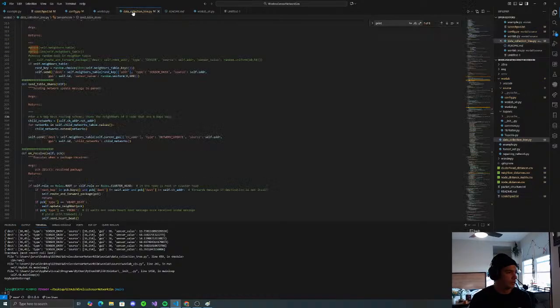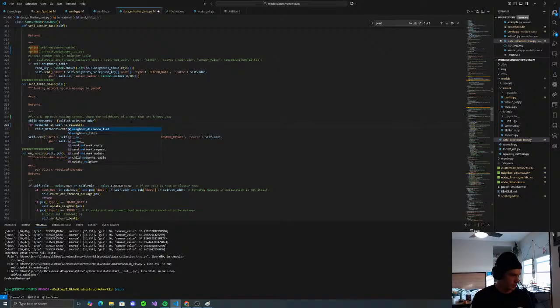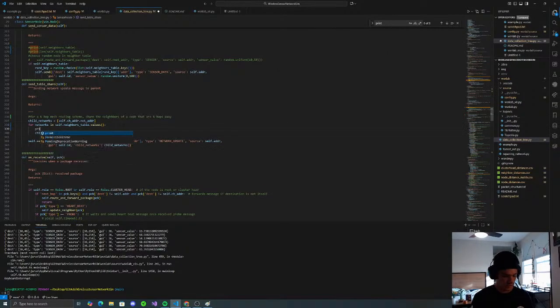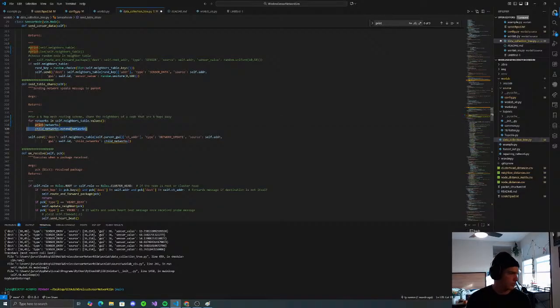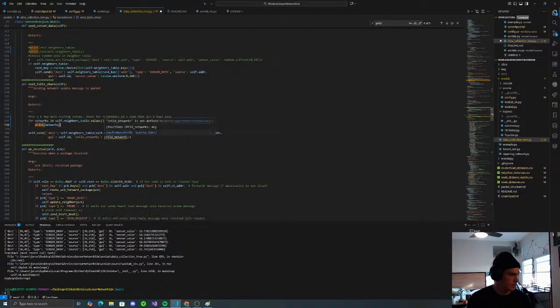So what we will do is, for networks in self.neighbors table, for now let's just print this because I don't know what's in here. We will not do that. We will not send this yet.